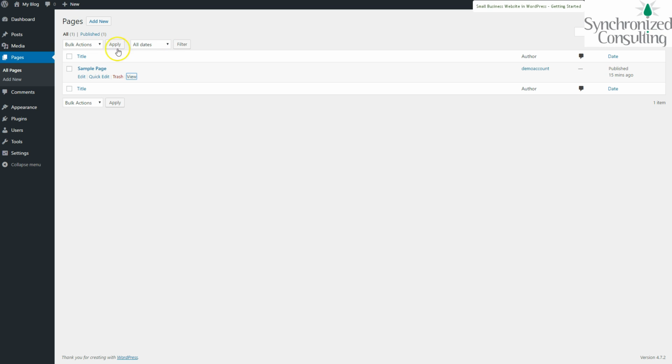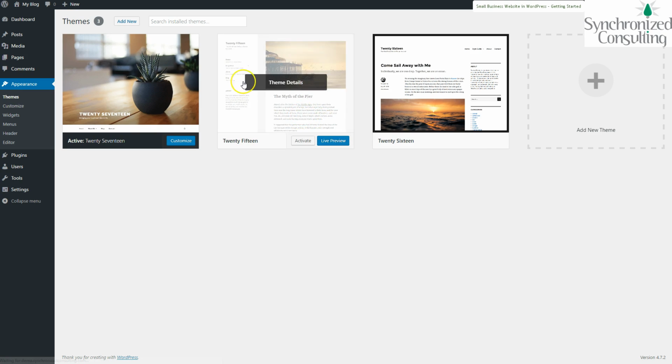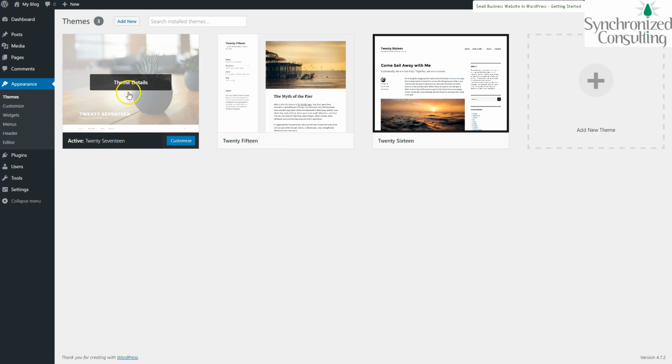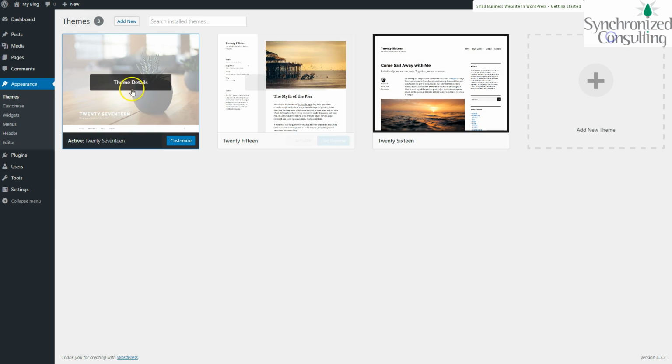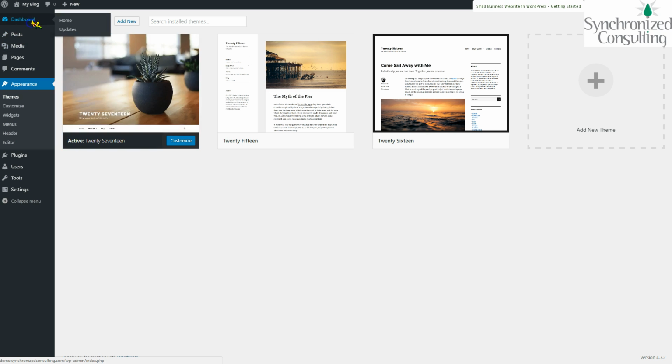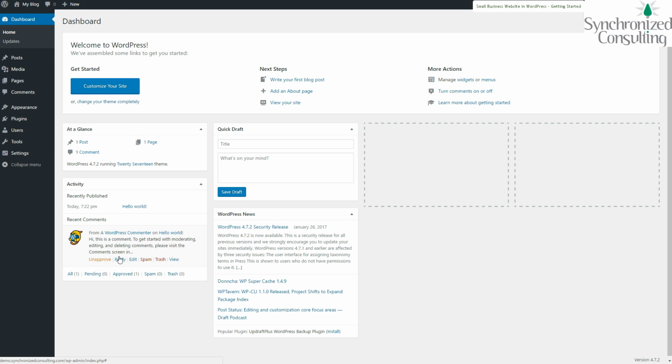That image you see is part of the appearance inside of WordPress. So if we go to the themes, you will see this is part of the theme. We could click on theme details, and we could see that it's built by the WordPress team, and it's got some tags. It's a 1-column, 2-column, right sidebar, flexible header, etc. So we could actually customize this theme from here. These are just the basics of WordPress. There are a lot of other things we're going to be discussing in this series, Small Business Website in WordPress.